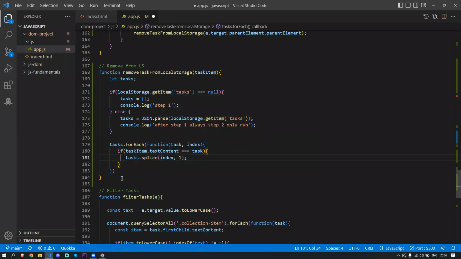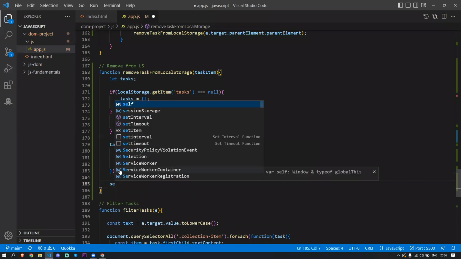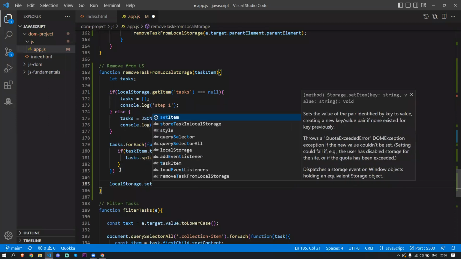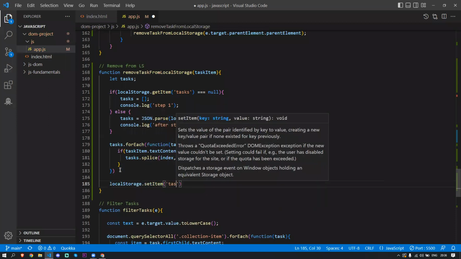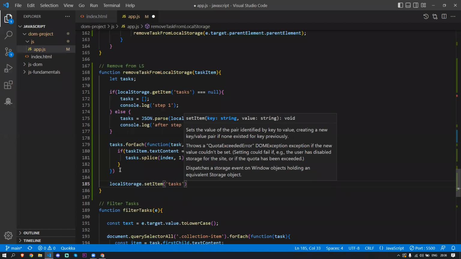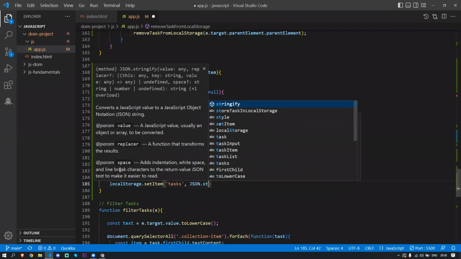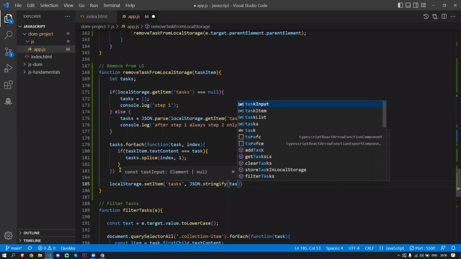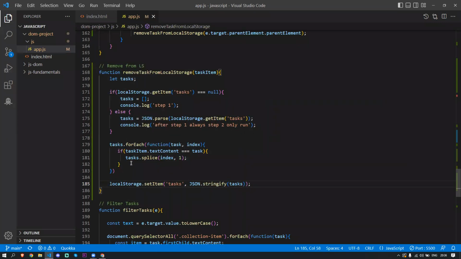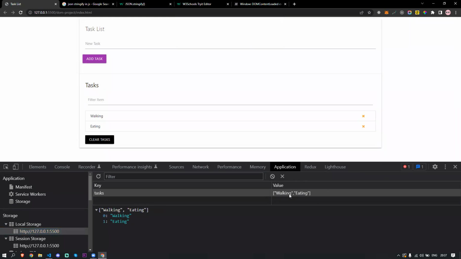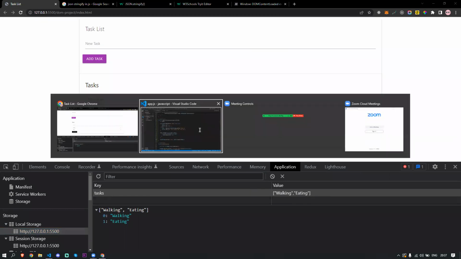After that, we want to update the local storage also, because we removed something from here. Local storage set item the task, and we pass it as JSON.stringify of the task we modified here. So if I come back here, I can see the running. If I click this one, it shows me some alert. Now you see clearing is also removed. If I refresh this, it shouldn't show. It is very simple logic.